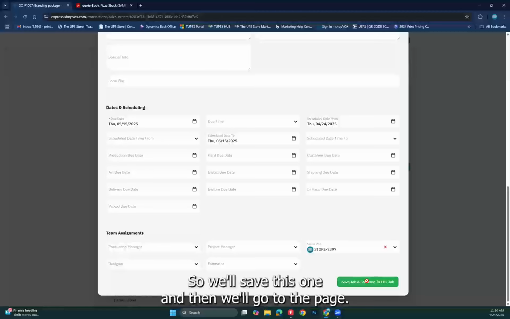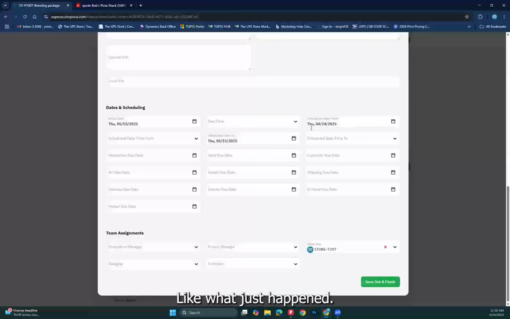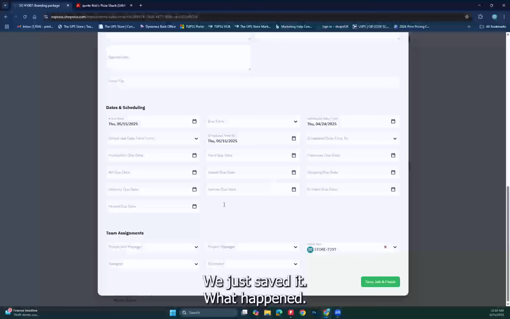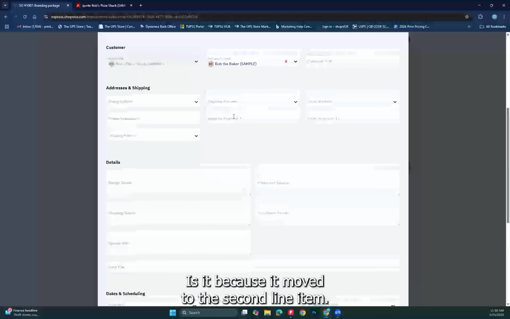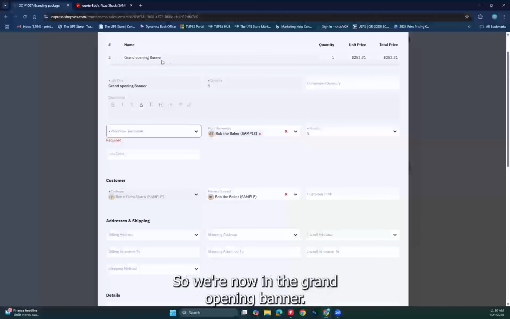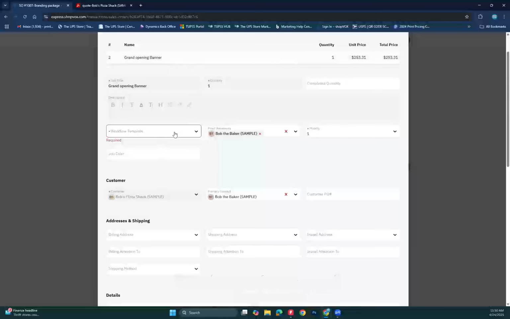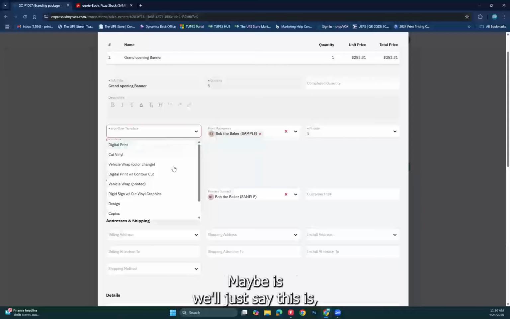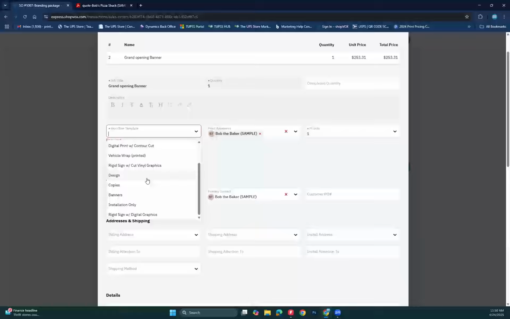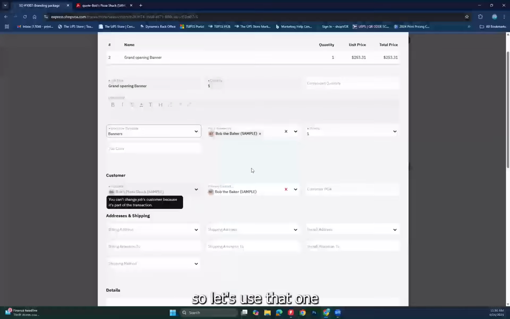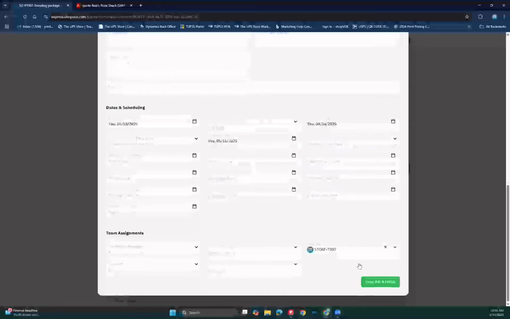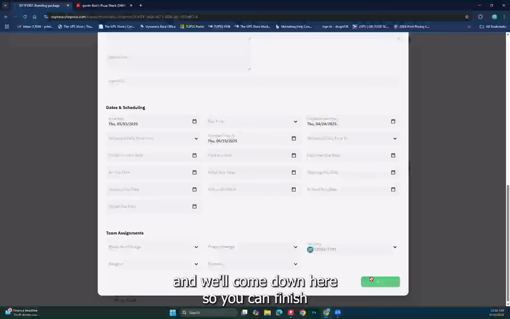All right, so we'll save this one, and the page doesn't change. And we're like, what just happened? We just saved it. What happened? Is it because it moved to the second line item? So we're now in the grand opening banner. We would choose a different workflow. I have a banner workflow, so let's use that one. And we'll come down here, save and finish.